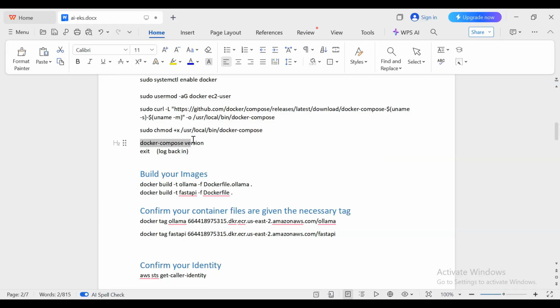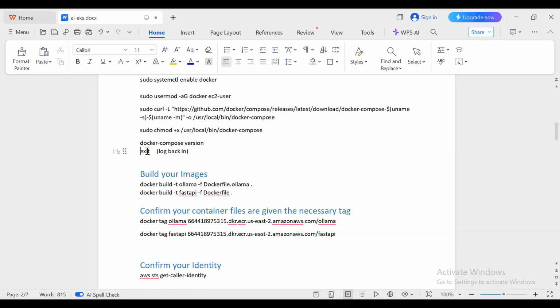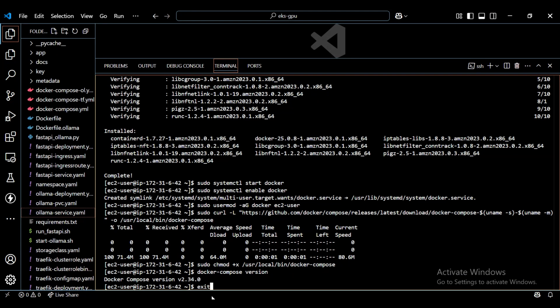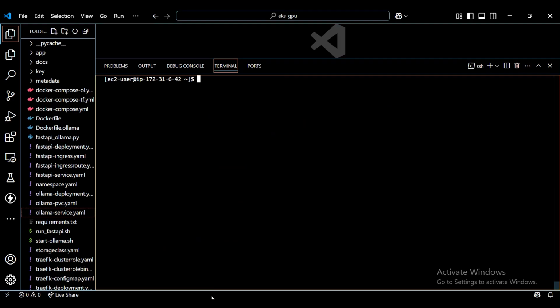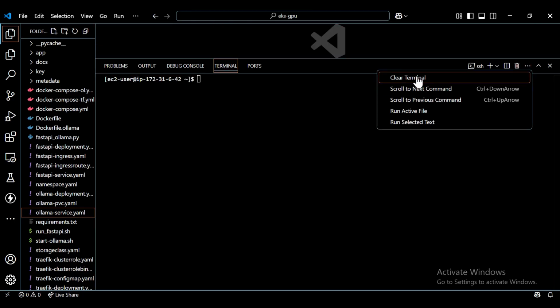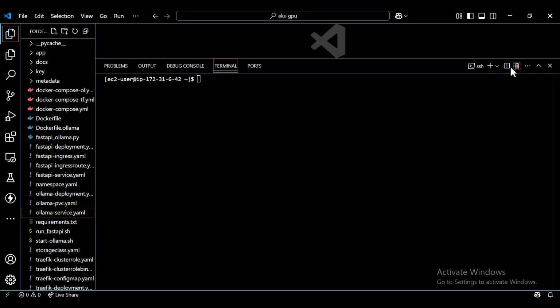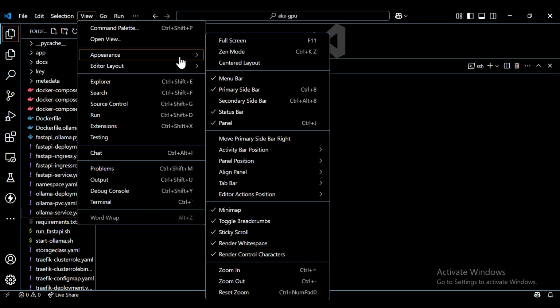Okay, then Docker Compose, confirm Docker Compose is installed. Then we exit. Okay, log in back. Yeah, clear the screen. Clear the screen and we'll continue. Let's try to increase the text size of our command line so we'll see it better.